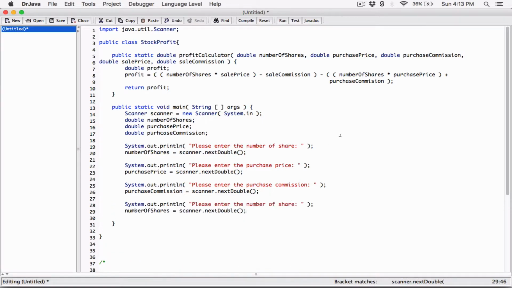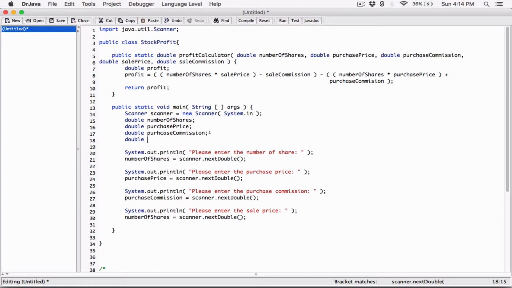I'm going to copy what I have copied to ask for the fourth argument, which is going to be the sale price. So please enter the sale price here. And I'm going to define a variable to hold just that. So double sale price. And now sale price is going to hold what the user has typed converted to a double.